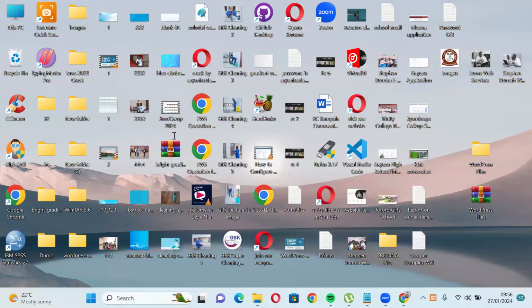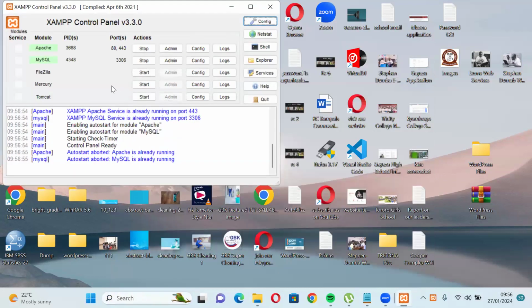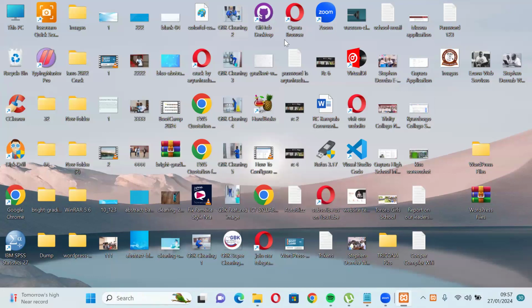Then I click on XAMPP control panel. And so remember, you have to start Apache server and Apache and MySQL, these two. When you click here on start, mine has stopped because it is already running. These have to start before your things work.